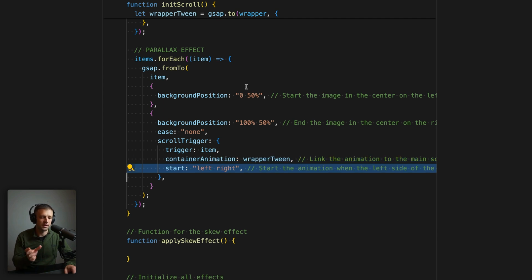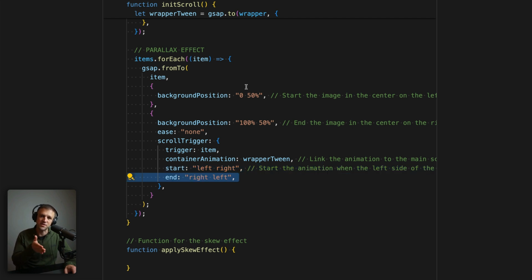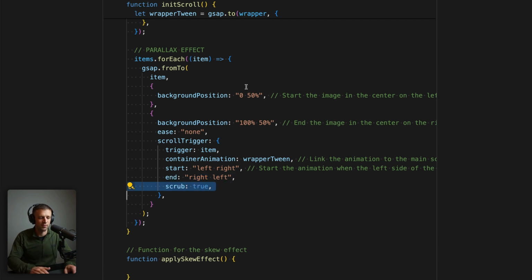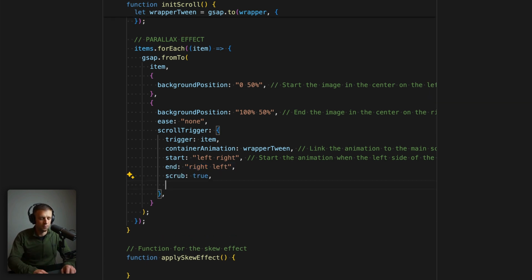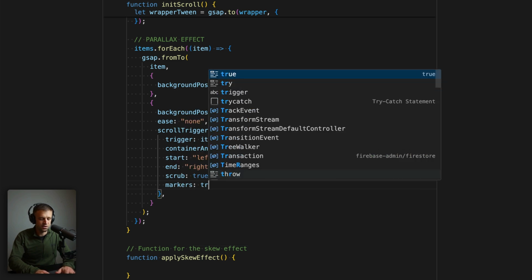And so we're gonna start on the left, right? So when the leftmost edge of the item is on the right side of the viewport, and we're going to end when the rightmost edge of the item is on the left side of the viewport. And we can set scrub to true so that this tracks one-to-one with its container animation. And we can also set markers to true here just to see how it looks.